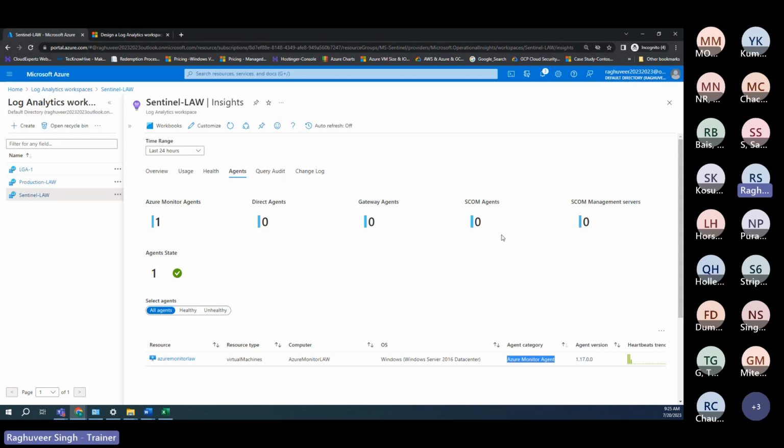SCOM agents, as I said, SCOM is the on-premises version of Azure Monitor. So even if you have servers getting monitored in SCOM, you can also have those servers reflected in Azure Monitor at no additional cost. So SCOM management servers, SCOM agents, when you integrate SCOM with Azure Monitor and that agent state.